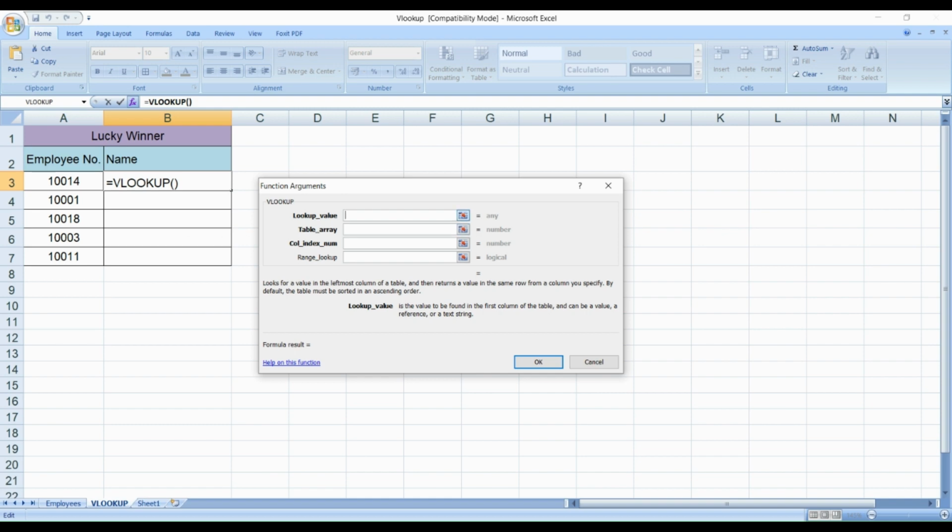First argument is lookup value. Here we need to type or select the cell where your lookup value is available. In this case first we want to search employee name for employee number 10014, hence we will select the cell where this value appears. In this case it is cell A3.